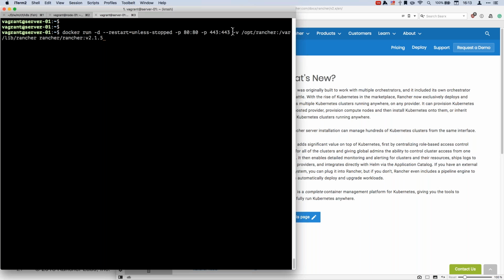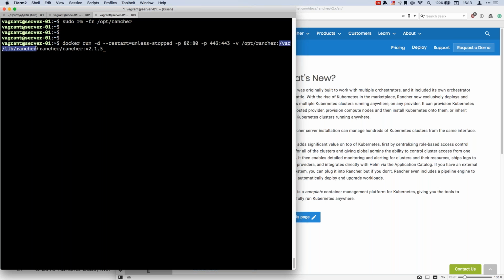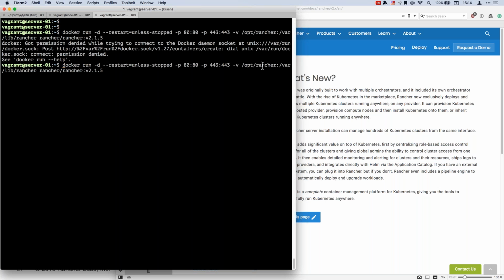If you do go this route, our documentation does not have this in it. What this does is this says bind a local volume on this host to this within the container. And the reason that you want to do that is because since I'm running this in a container, if I nuke this container, I'm going to lose all of my configuration. So we don't want to do that. We want to at least save it on opt Rancher. We want to run this with the right command. So Docker run daemon restart unless stop, pass through 80 and 443, bind amount of volume, and spin up the server.